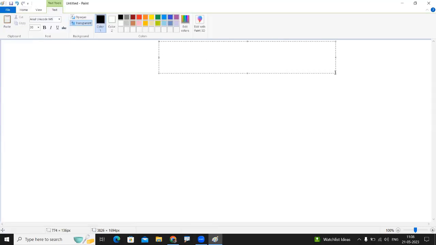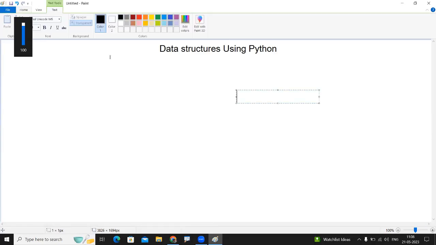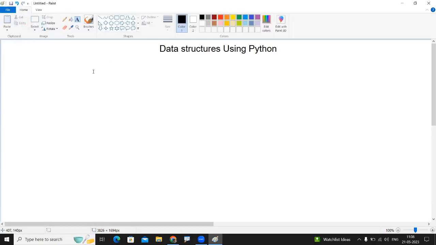In this one, we are going to discuss how to implement data structures using Python programming language. First of all, let me explain the importance of data structures. Why are data structures that important? Why are all companies giving first priority to people who are good at data structures?